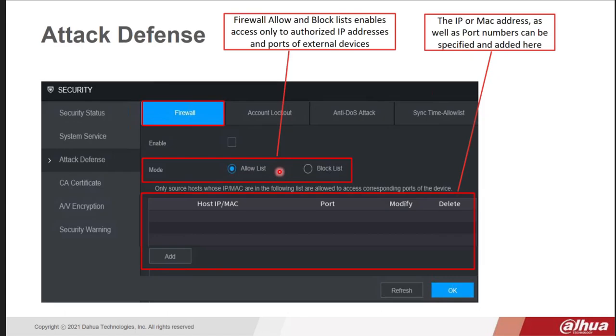Now, this is important because this means that within the attack defense page, you can make better use of it. And this includes important firewall configuration options. Now, the allow and block list modes enable you to control what external devices can or cannot connect to the NVR by either IP address or port number.